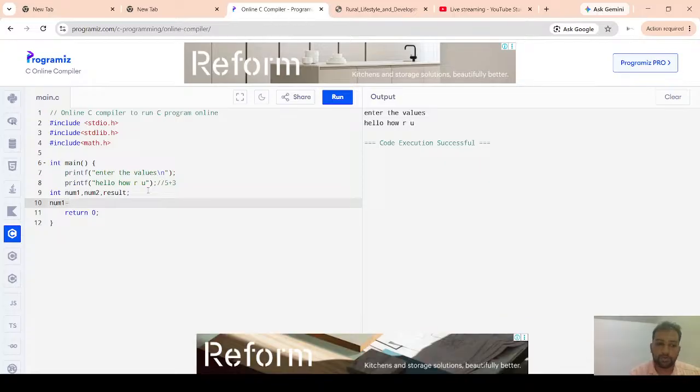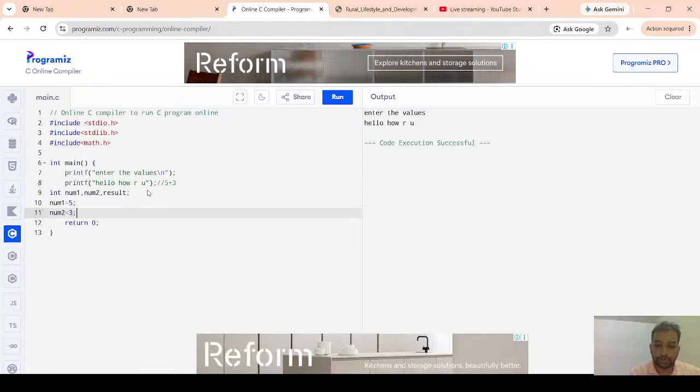So what is the value of num1? They have given it as 5. So I'll write 5, put the semicolon, then num2. num2 is 3. Put the semicolon. Next step is to add those two. So how will I do it? result equal to num1 plus num2 and semicolon closed.